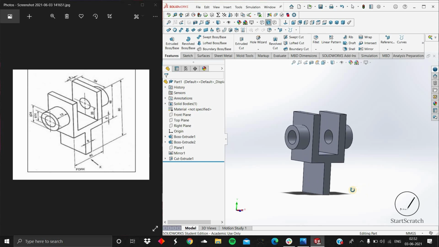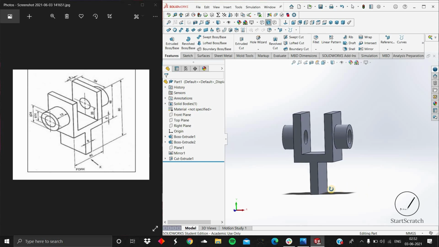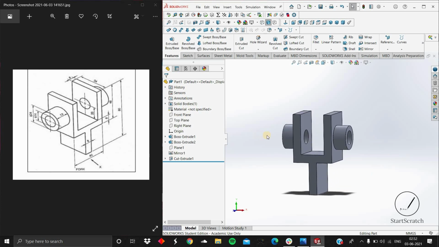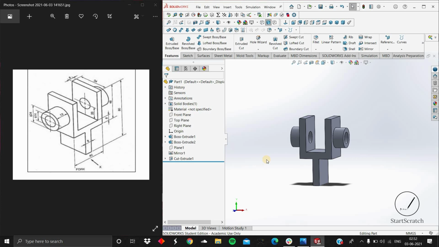Practice the mirror feature again and again, and also how to use plane. So okay guys, here our model 3 is ready.